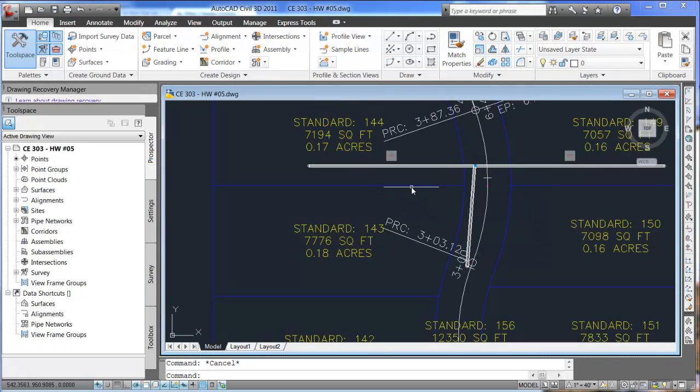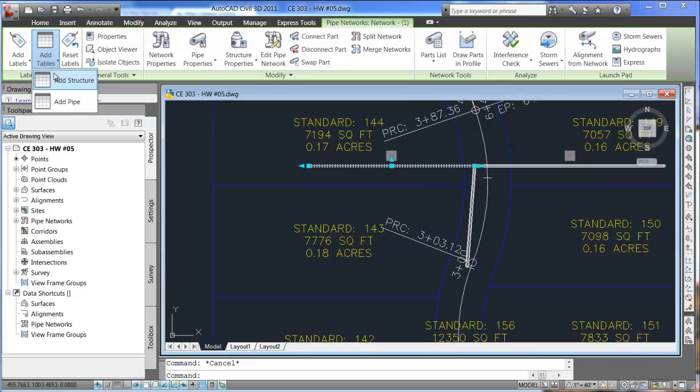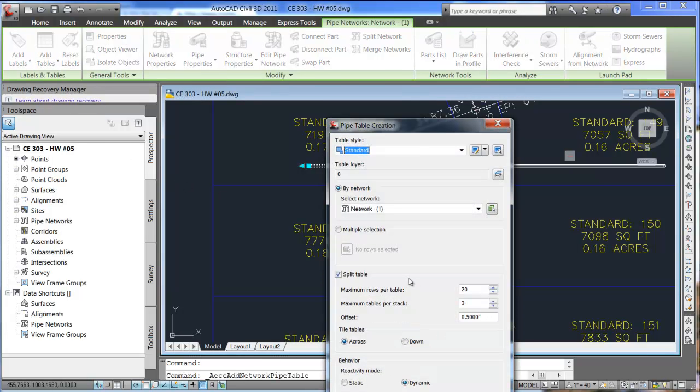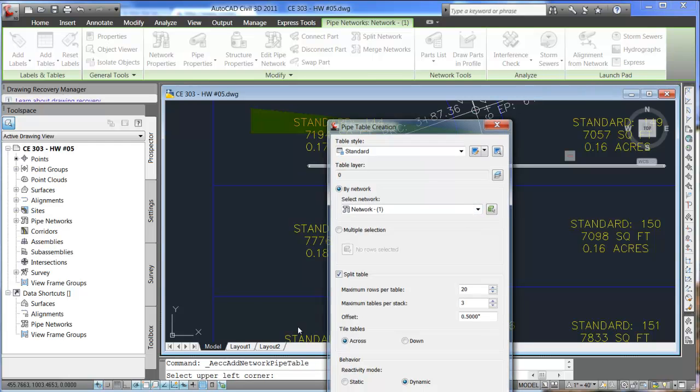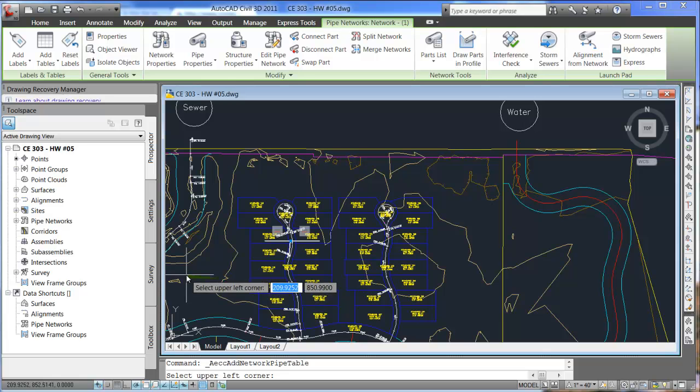Now, if we want to list out what the lengths of the pipes are here, the next thing we'll do is go under and click on a pipe again within that network, click Add Tables and Add Pipe Table. You can set either the defaults here or choose your own. Notice you can go between networks here if you have multiple networks in here. And we will place that over here.